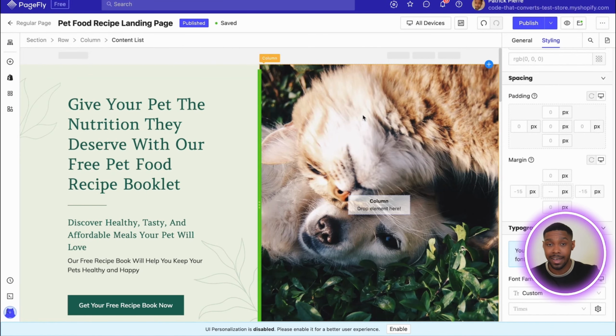Once you're fully satisfied with the way your page looks, you're gonna click Save. I already clicked it, which is why it doesn't say save, but you're gonna click save and it's gonna have a publish button right here. You're gonna click publish and boom, you're done. Your page is live on your Shopify store.